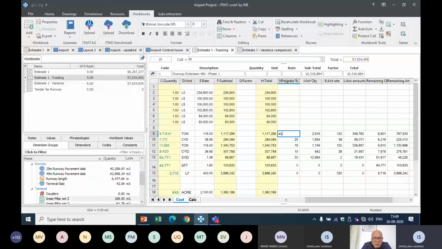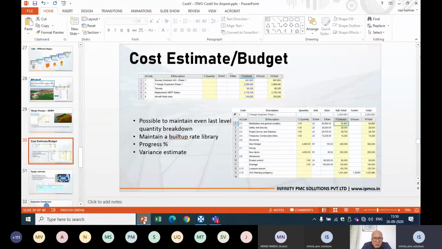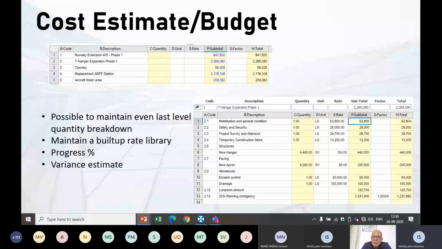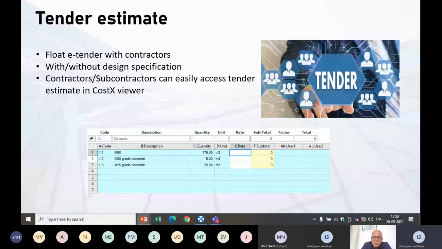Moving back to the presentation. So when we are done with our estimate, we want to float the tender among contractors. Here in Costex, we can prepare our e-tender. So we don't have to export that to Excel and all. If required, we can export to Excel.